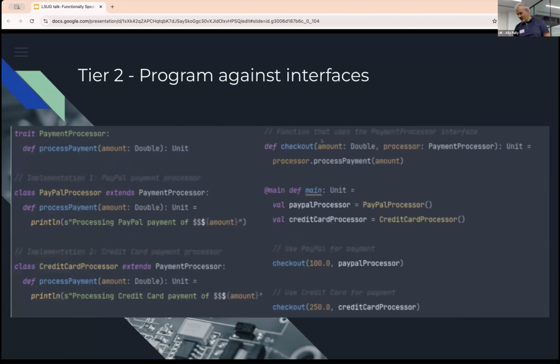And then for tier 2, last but not least, programming against interfaces. Programming against interfaces is one of those mantras that possibly everyone has heard about, right? Everyone knows that we should be programming against interfaces. But why is that relevant in a functional context? Well, the point is that when you program against interfaces, the complexity of an interface stays roughly constant, even if the program or the application that consumes the interface scales indefinitely.